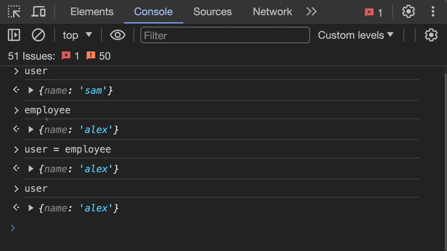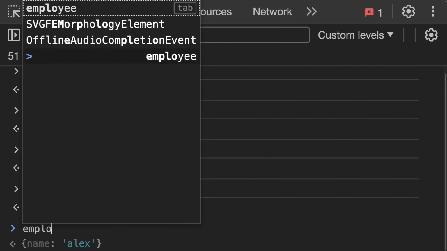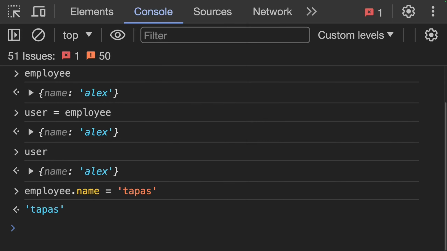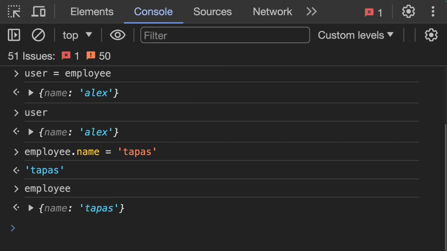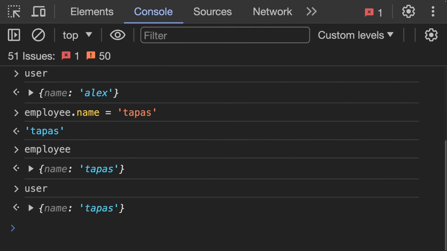Now the fun. What if I change employee? So I'll change employee dot name and I'll give this name as Tapas. So I have just changed employee's name. If I print employee right now, I'll find name Tapas. But I have not touched user. If I print user, why is it coming name Tapas?